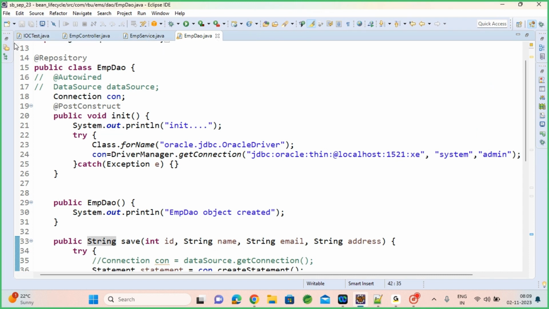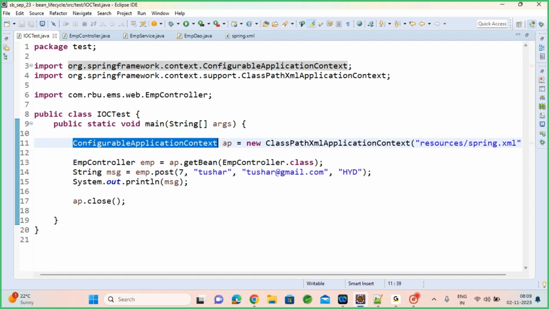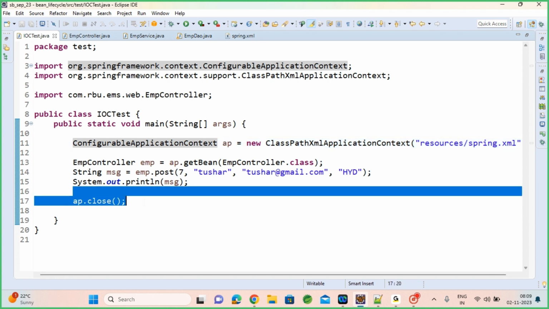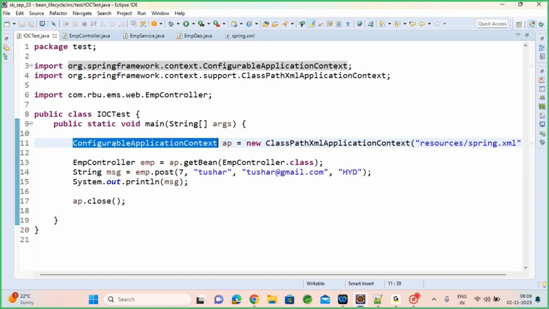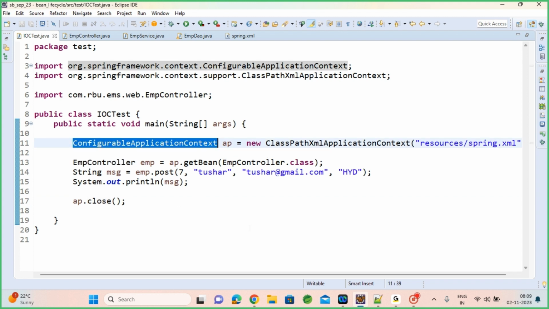If you see, I changed this container name to ConfigurableApplicationContext and I am calling the close method explicitly. We don't have a close method in ApplicationContext. Using ConfigurableApplicationContext, when I call the close method, then it will shut down. It will call all the destroy methods of your beans. Just the class name got changed.